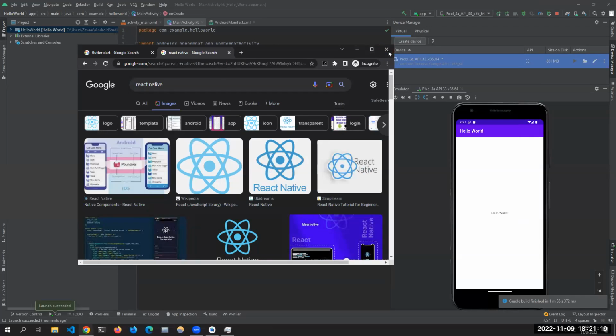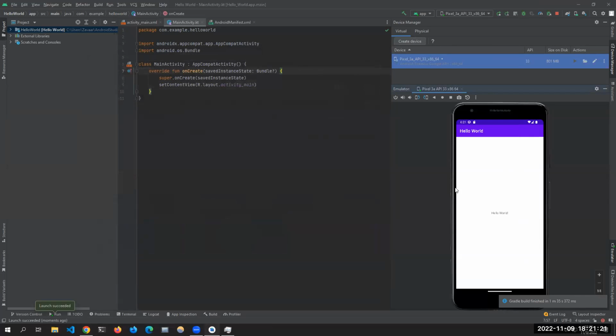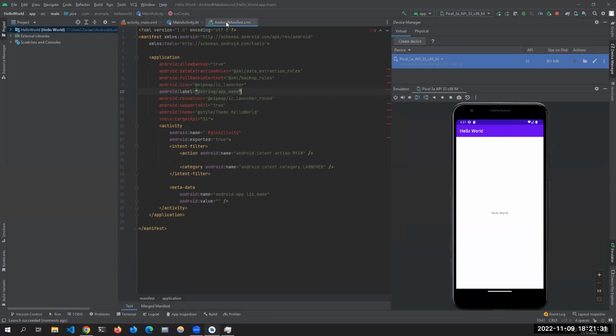But here our app is finally, after like 20 minutes, there it is, hello world. There it is, finally loaded on our virtual Android device. Now we're running out of time. Let me just change one thing. Let's figure out how to change that message.